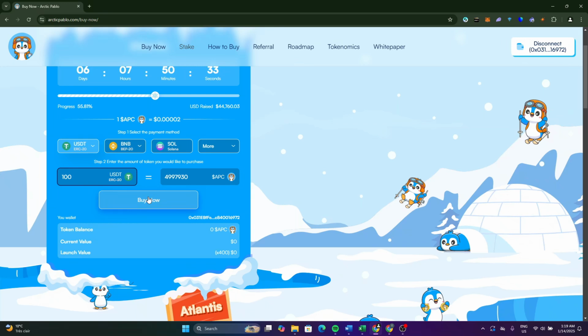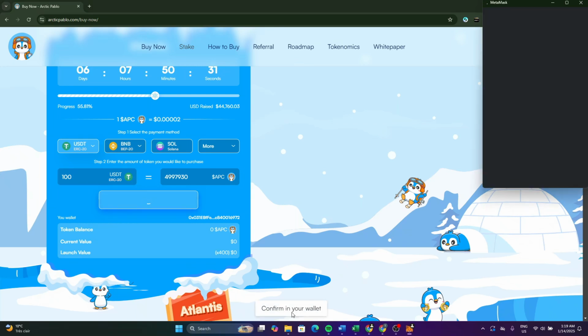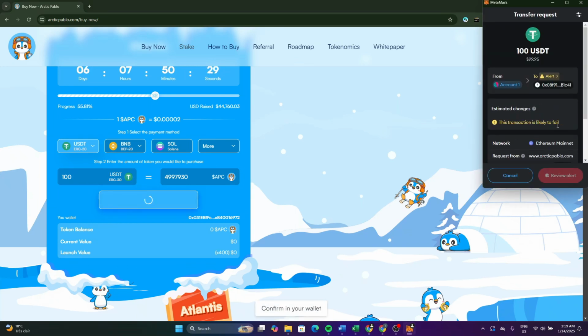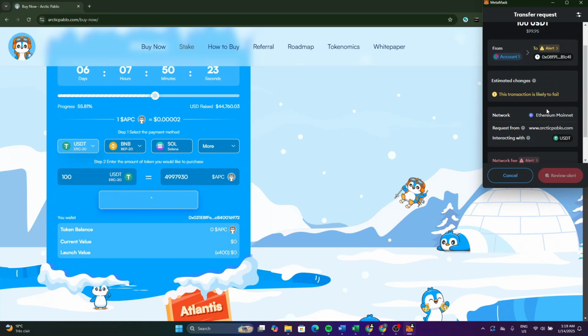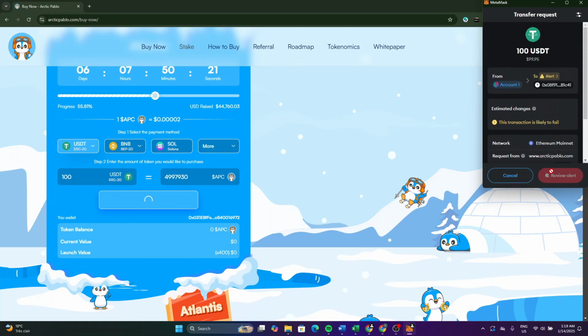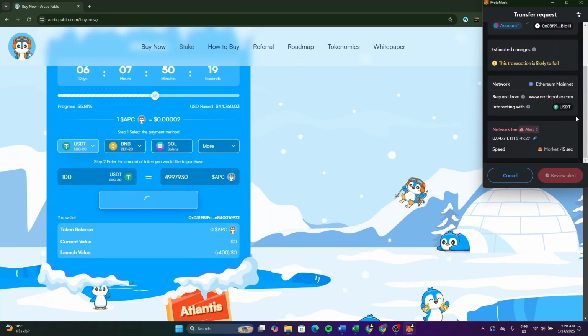Now, if you click on buy now, as you can see, confirm on your wallet. Now go to your wallet, but make sure first that you have enough USDT on your wallet. If you don't have any USDT, go to your wallet and buy some USDT. And after that, click confirm here and you will be able to buy this token on your wallet. So this is how to buy APC token.